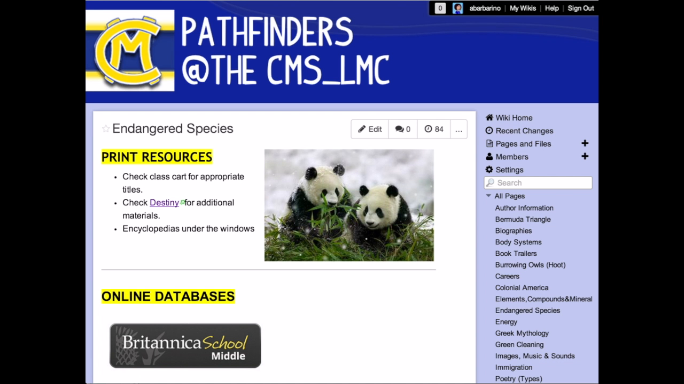First, let's talk about the print resources. Most of the books that you will use have been pulled and put on a class cart. Check there first. You can also check Destiny to see if there are any books that are not on the cart.